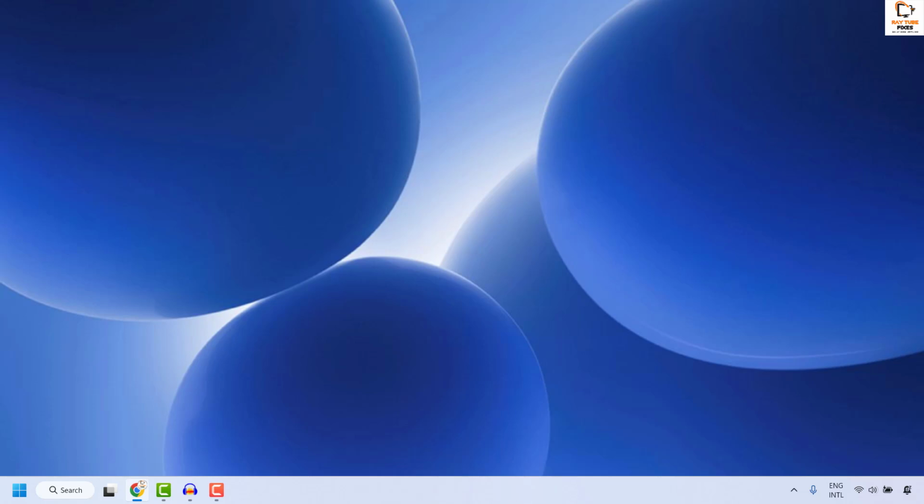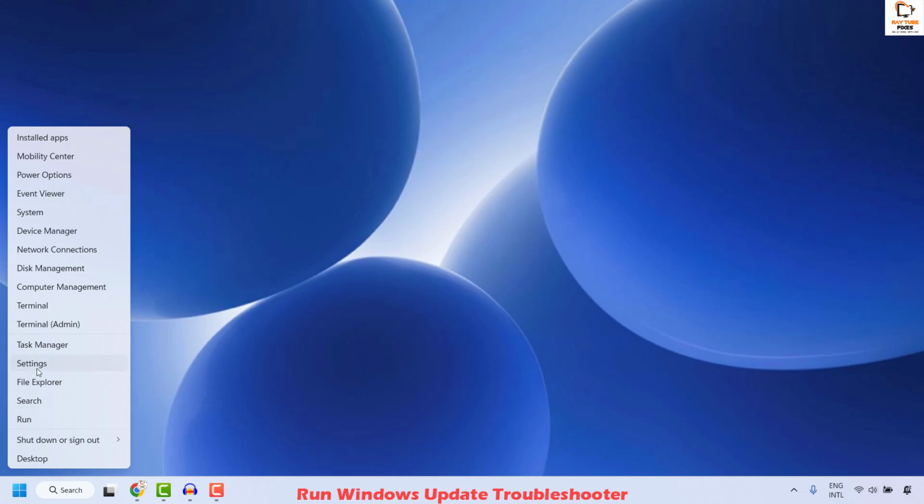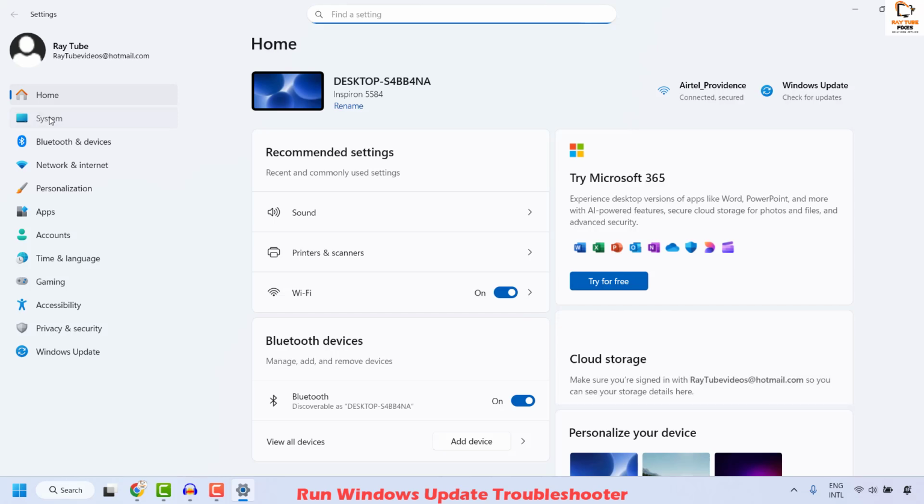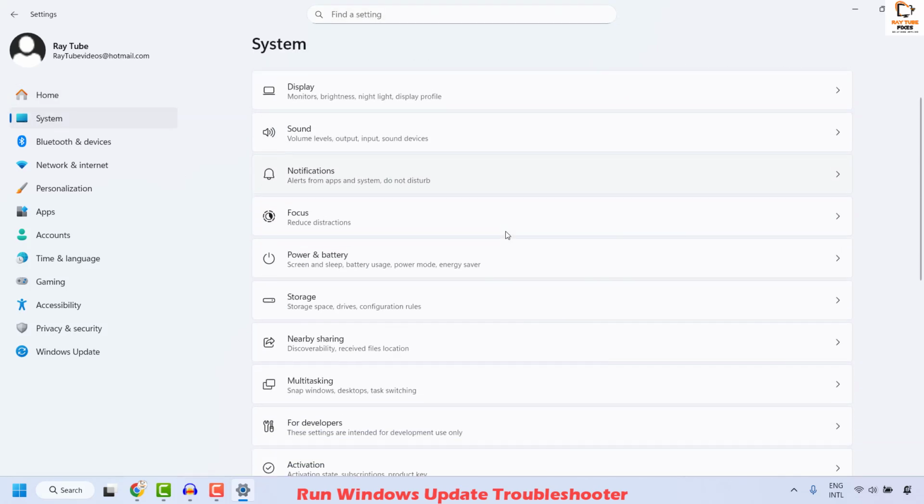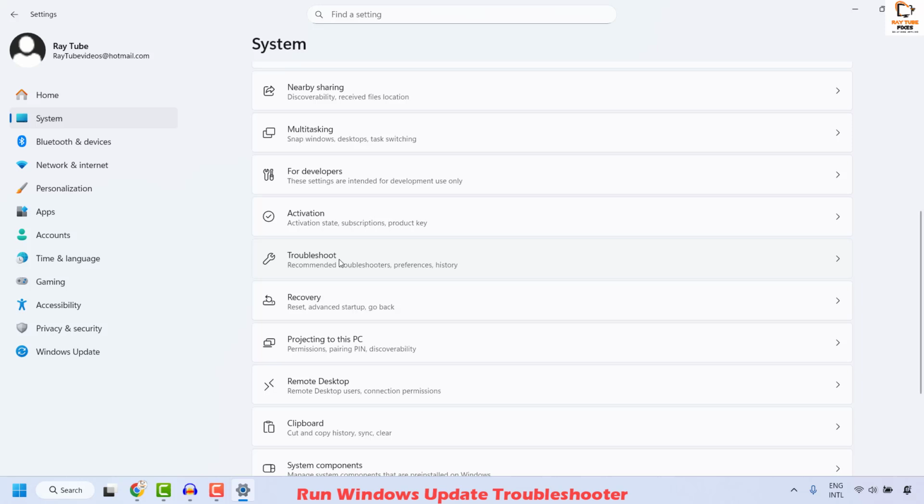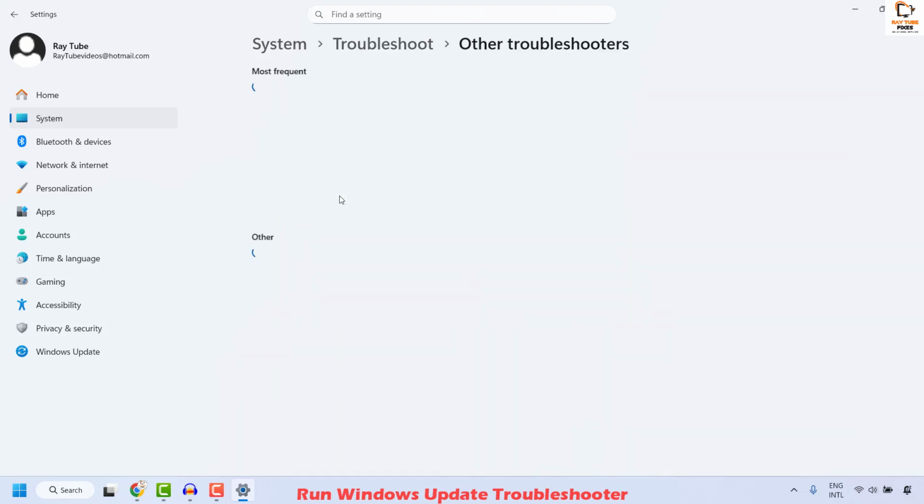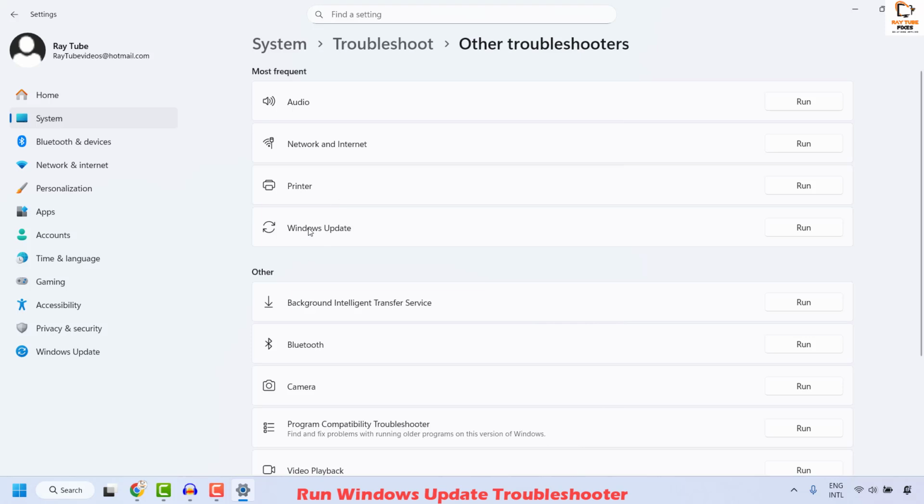Now the next step to resolve this issue is to go ahead and run Windows Update Troubleshooter. To do this, you will have to right click on the Start button and then click on Settings. Once you're in Settings, click on System. Then on the right hand side, scroll down until you locate Troubleshoot. Click on Troubleshoot and then click on Other Troubleshooters. Now in this list, you will have to locate Windows Update.